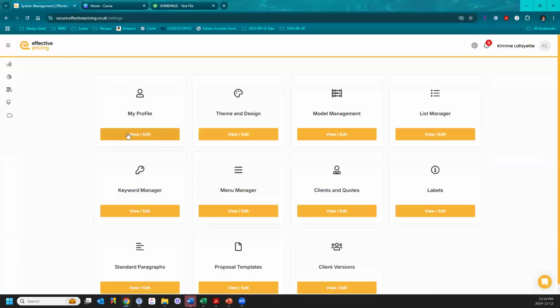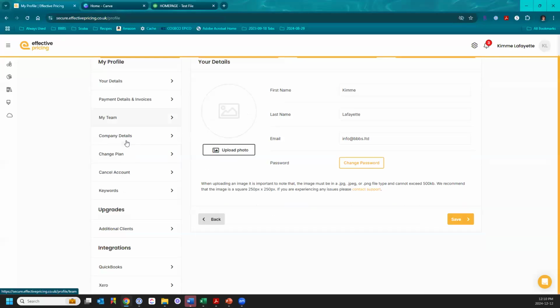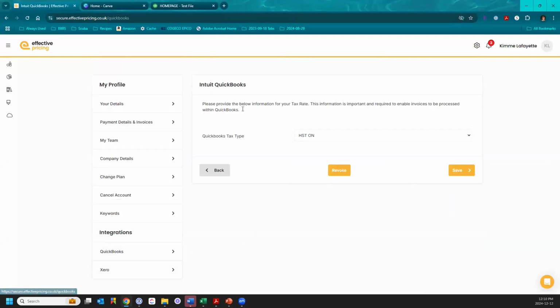So I'm going to go back to my settings menu, and then I'm going to go over here into my profile. And along this left-hand menu bar, right down near the bottom for integrations, you're going to see two options for QuickBooks and Xero. If I choose QuickBooks, it's going to ask me to provide the tax rate information. So you should have this set up in your QBO file already, but you would just select from the drop down of what you typically have on your invoices.